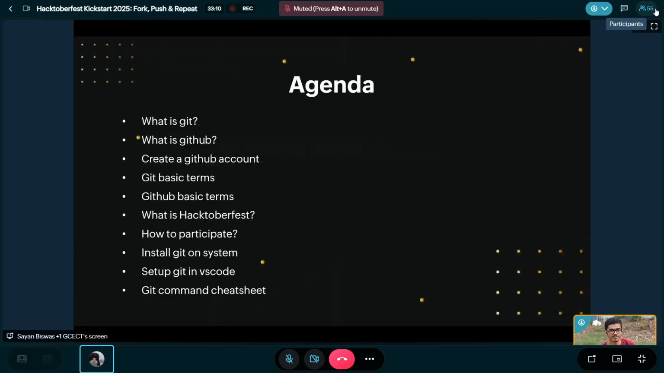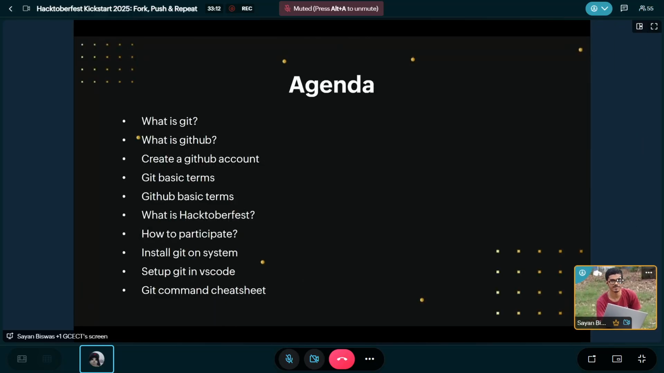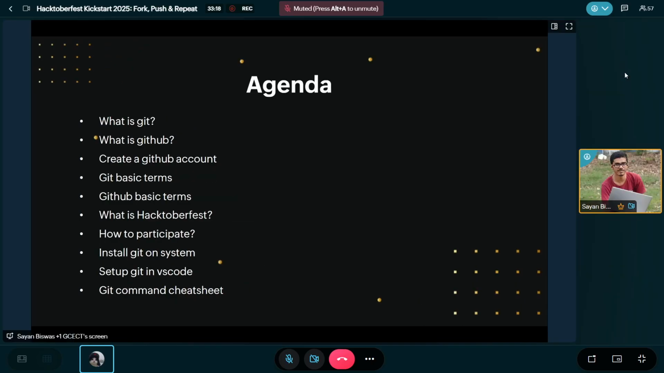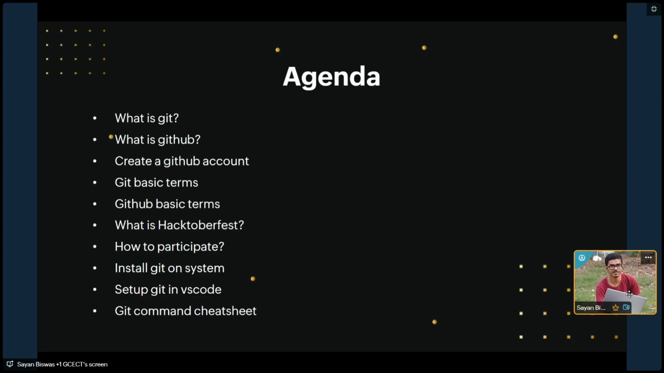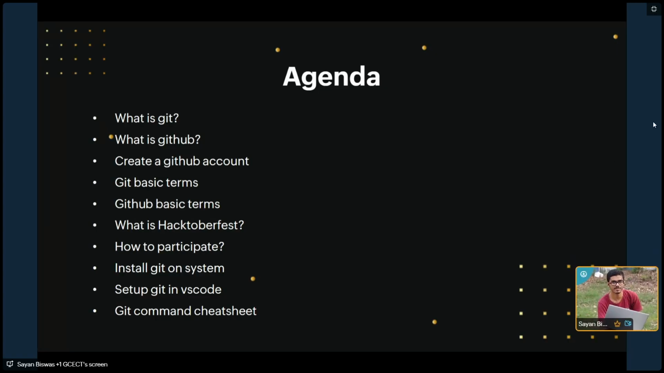So, here is today's agenda for my presentation. We'll talk about what is Git, what is GitHub, how to create a GitHub account, some basic terms of Git and GitHub, what is Hacktoberfest, how to participate in it, how to install Git on your system and set up Git in your VS Code, and then I will show you a Git command cheat sheet.